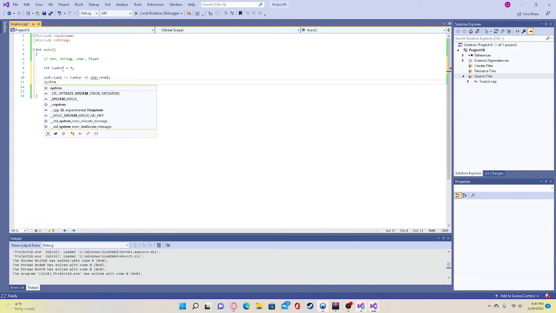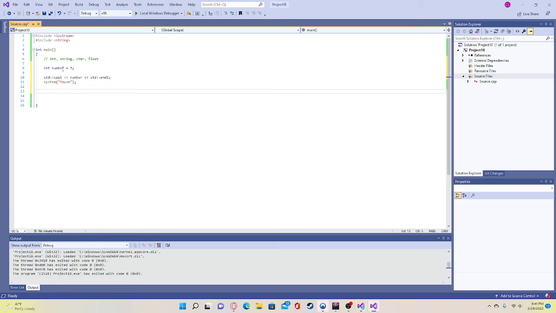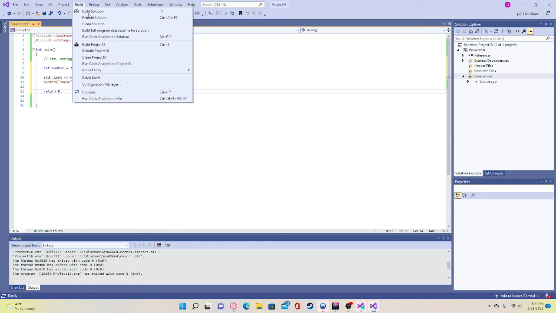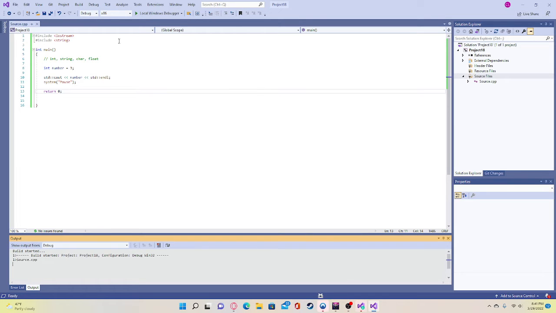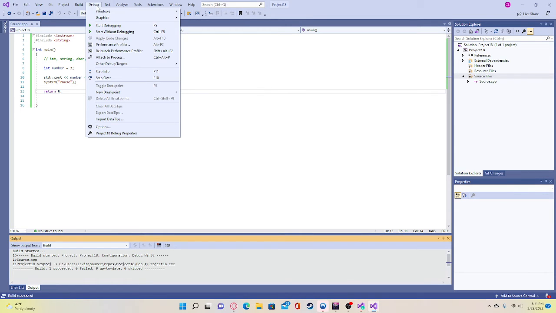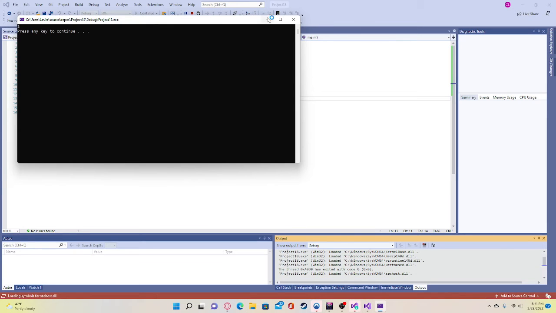System pause like we learned last video. Remember to end with semicolons or else you'll get an error. Return 0. And then we can build. And then it's all good. Start debugging and we get 3.